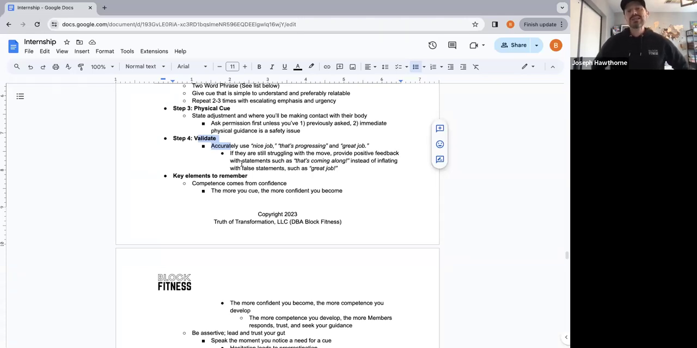So if that client really isn't doing a great job yet, because you're giving them one cue to focus on, right? You don't want to inflate some kind of false statement telling them they're doing great, and then they go train somewhere else, and somebody's like, wow, your squat looks awful. They're like, what? Yeah, I mean, I know Coach Joseph fixed this with me, but he said it looked great. But if I didn't say it looked great, and I just said, yes, that's progressing so good. That's exactly what I want. And I'd be like, progressing?